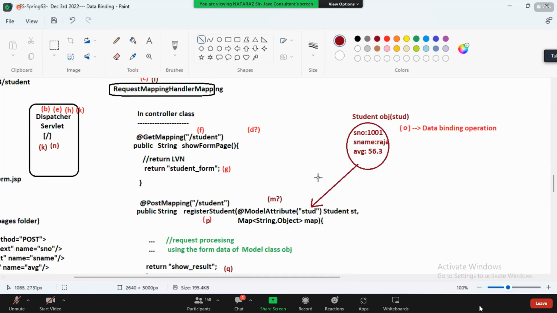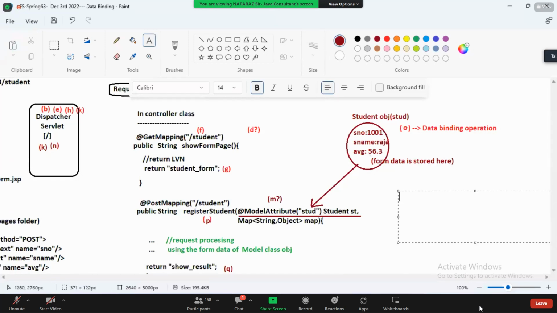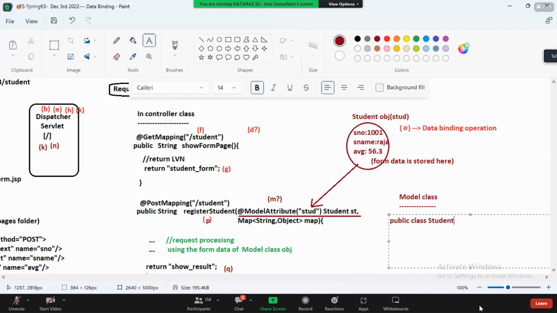Okay, here the hero of the day is @ModelAttribute. By seeing this, data binding will happen. Form data will be stored. Form data is stored here. What is the model class, guys? Here is the model class: public class Student, private int sno.